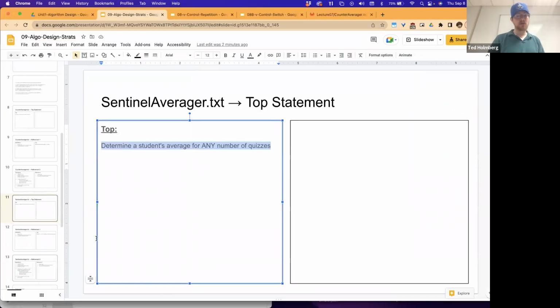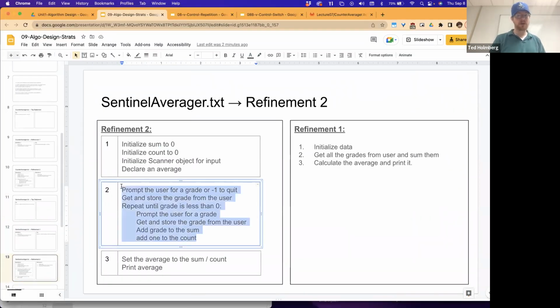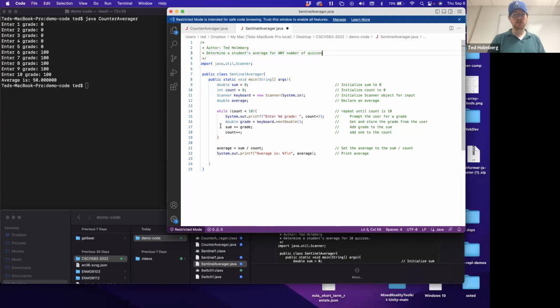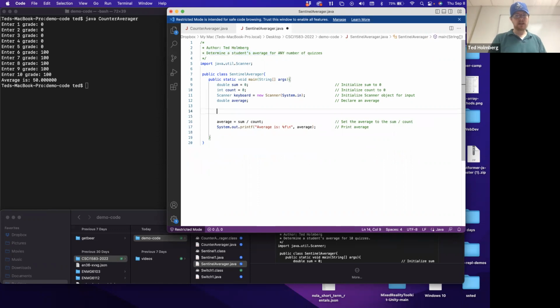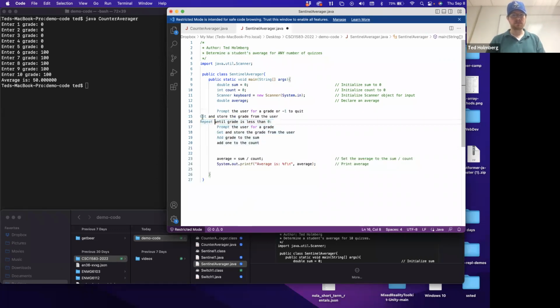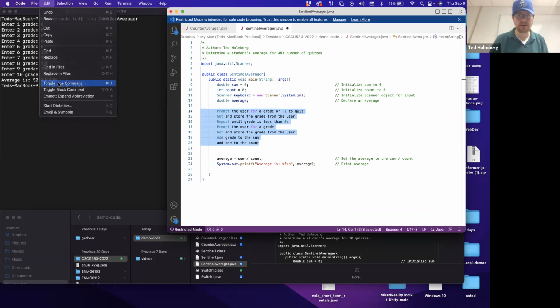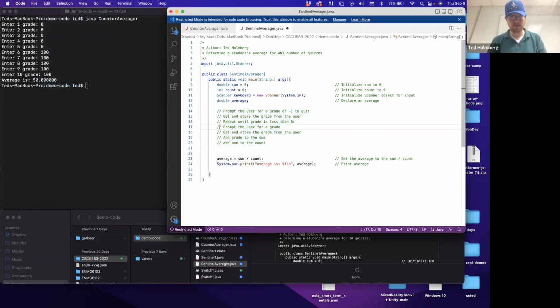And then here, let me go to this refinement step. I'm going to grab this part here, and I'm going to delete this. I'm going to paste in this new pseudocode. Let's go ahead and toggle this to be line comments. Perfect. And I want the indents to see where my while loop in my pseudocode begins and ends.